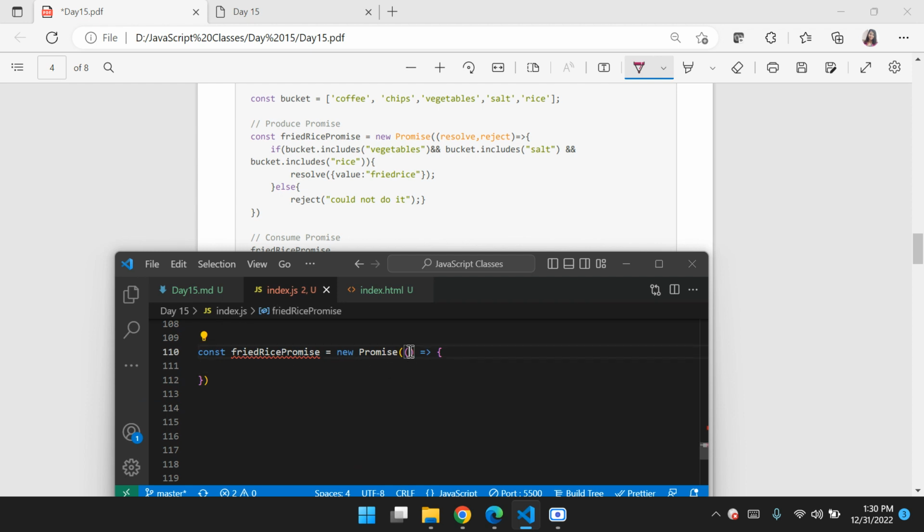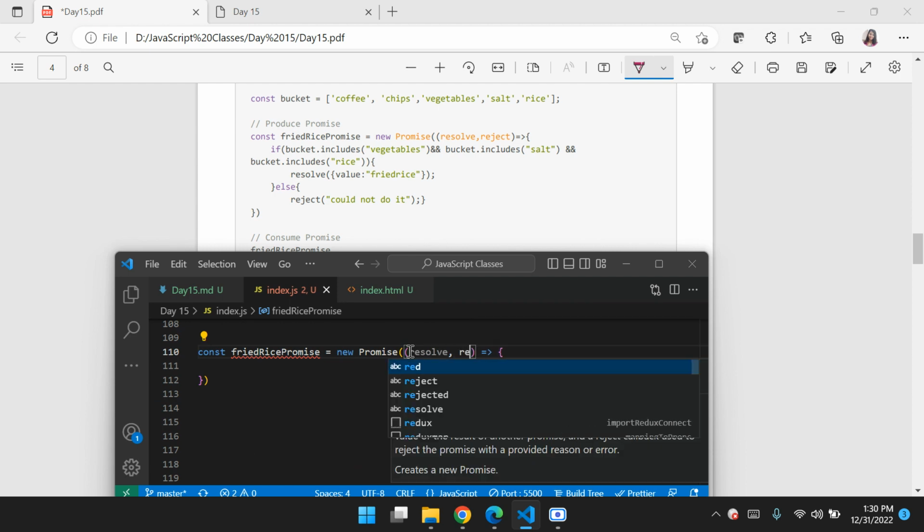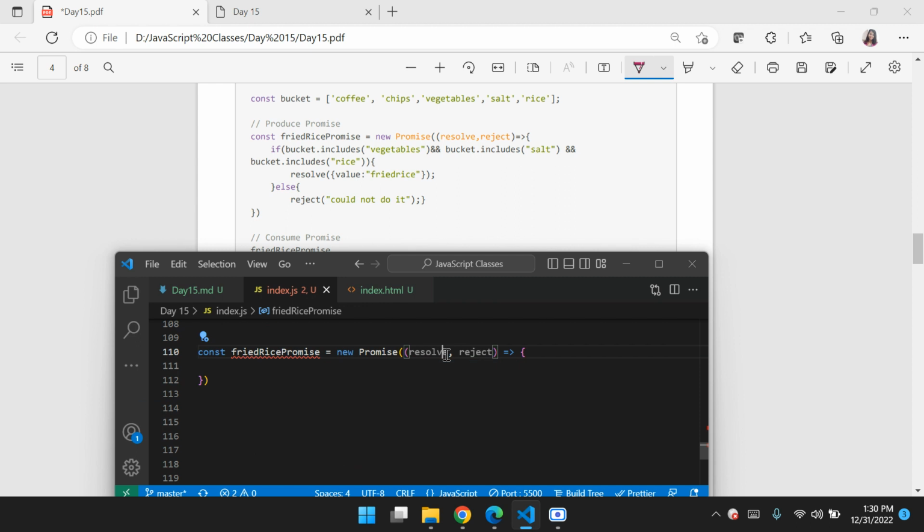Now in the callback, we will have two arguments. The first one will always be resolve, the second one will be reject. You can give any name, okay? You can give ABC like this. You already know that you can give any name to the arguments, but basically we always give resolve and reject so that it can be reusable and also readable, so that any other person reading my code can understand what you are doing.